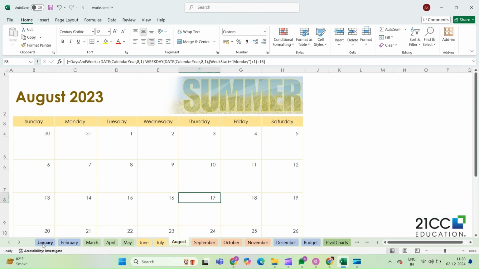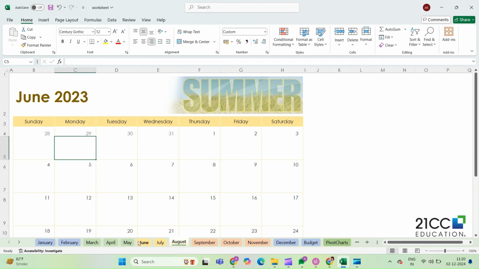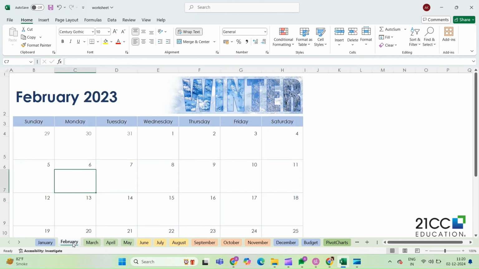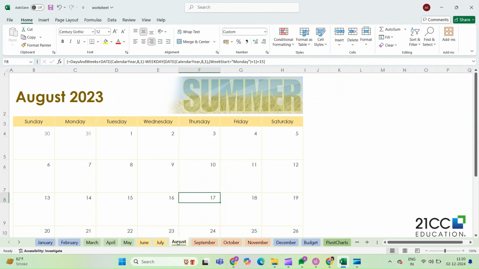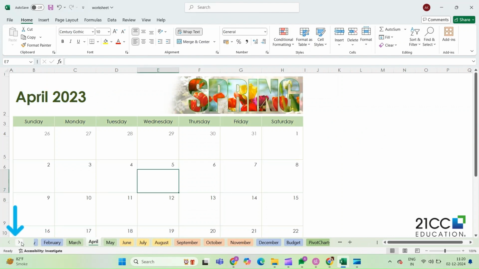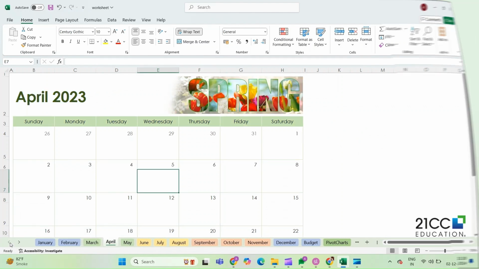You can have multiple worksheets in a single workbook. To switch between them, click on the tabs at the bottom. If you have many worksheets, use the arrows next to the tabs to scroll through them.